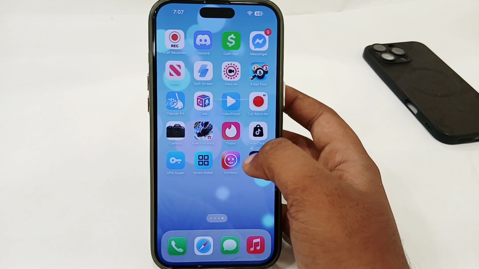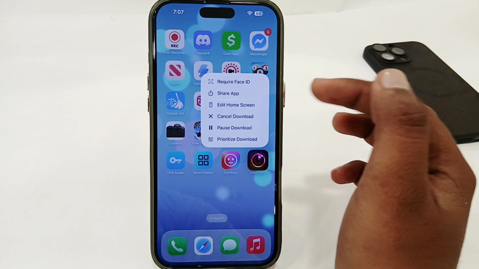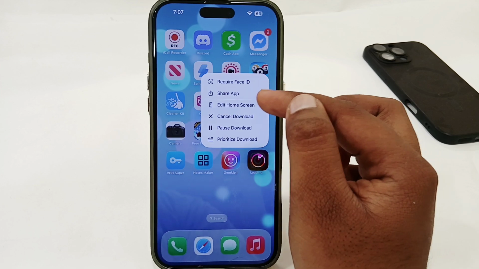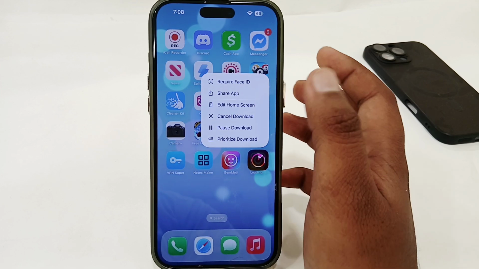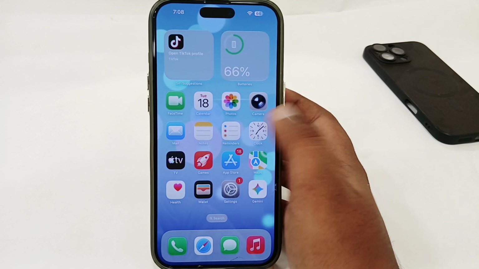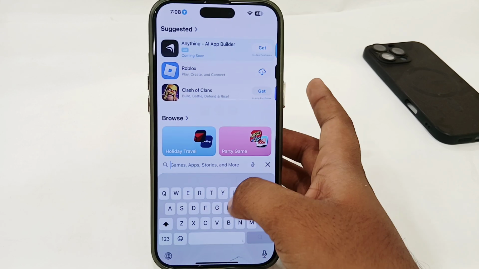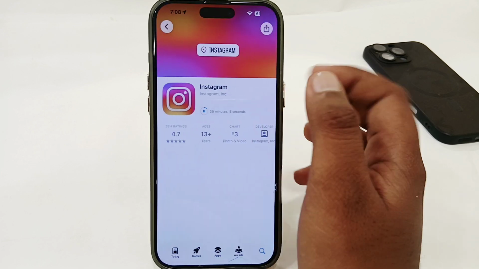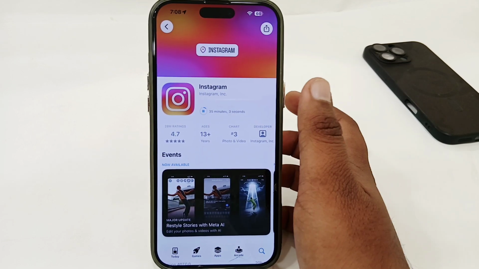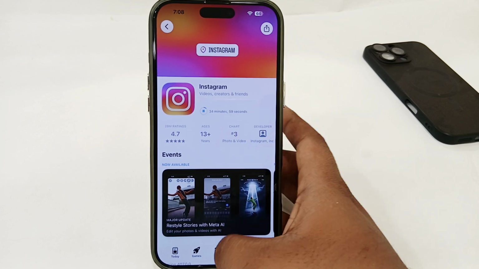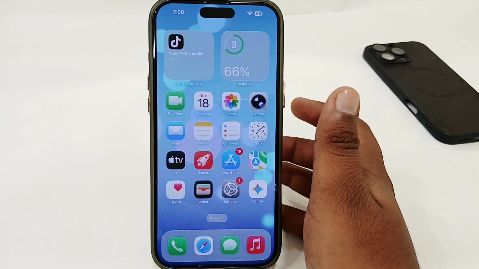You just have to long press on your Instagram app, and then you'll find the option to delete the app. You have to delete or uninstall the app from your iPhone or Android, and then go to the App Store or Play Store again, search for Instagram, and reinstall it. In the reinstalling process, if there is any bug or malware in your Instagram app, it will be fixed in this step, and after that your issue will be fixed.